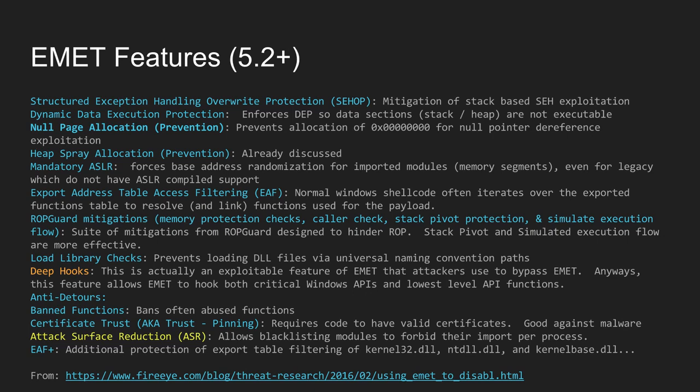ROP mitigations is an entire group of mitigations in EMET, and they encompass memory protection checks, caller checks, stack pivot prevention, and simulate execution flow. This is a suite of mitigations from RopGuard. It's an independent project that was brought into EMET because it was vouched for and tested and found to be favorable. Stack pivot and simulated execution flow are somewhat more effective than the rest of the mitigations.